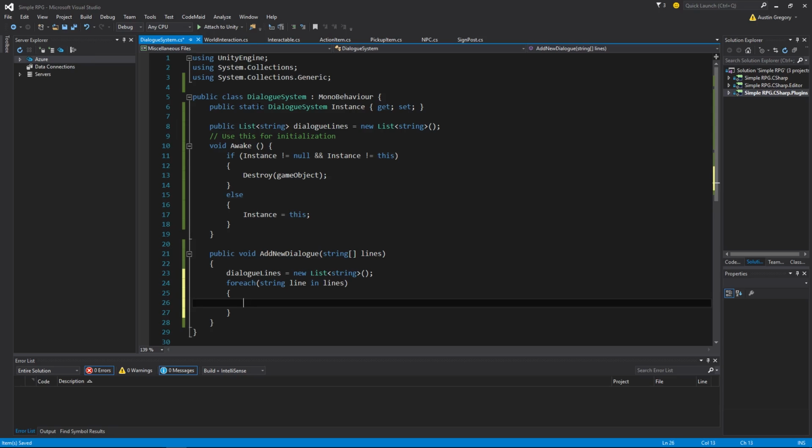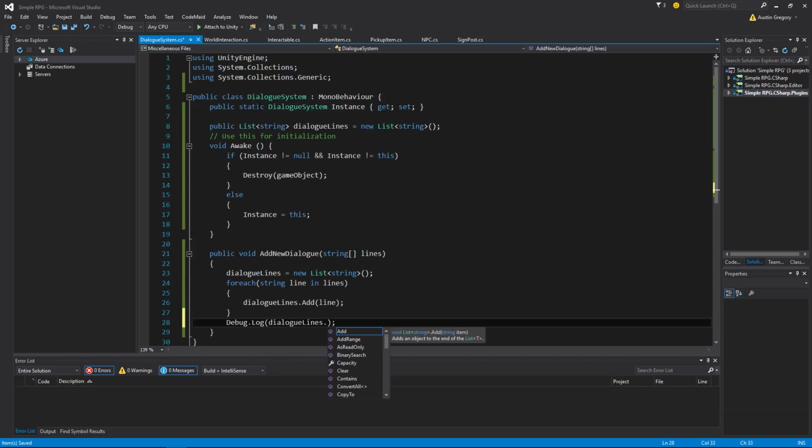Probably not. And I'm going to then add it to the dialog lines list. So grab dialog lines, do Add, and I'm going to say line. Just like that. Pretty cool. And just to make sure it's working, I'm going to log out the amount of lines that we have in dialog lines. So Count for a list. And that should do that for us.